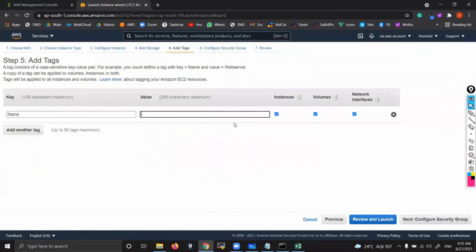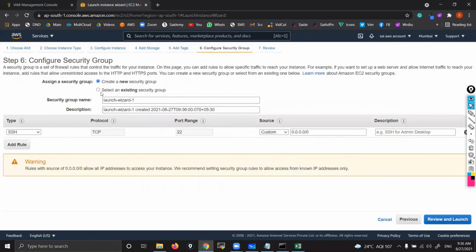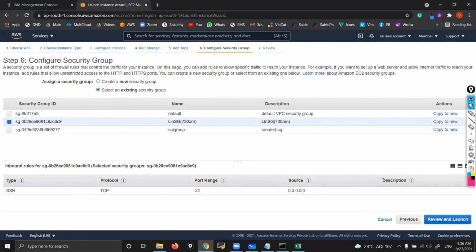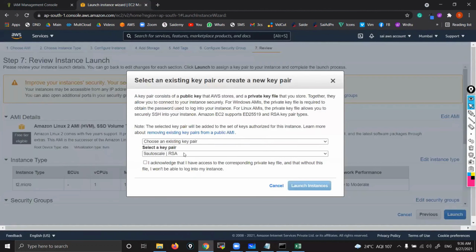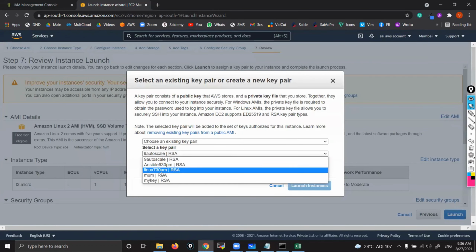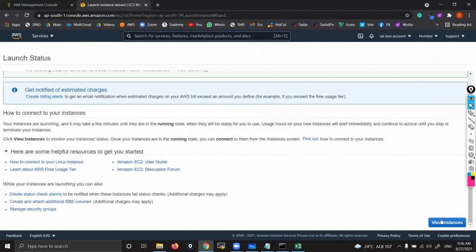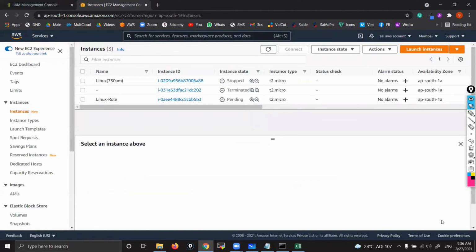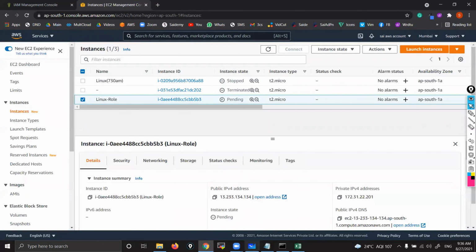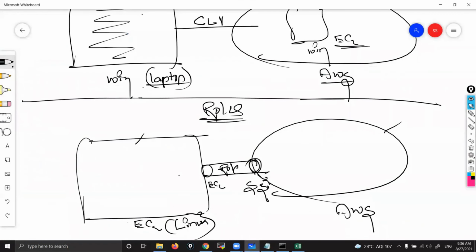Give any name. Linux role instance. Next. SSH is enough. Or you can choose any existing one. Yeah, existing is also fine. Review and launch. Launch. Let me choose any existing key pair. And view instances. That's it. You can see Linux role. These are the instances that we created. And to this instance, I have already attached this role.